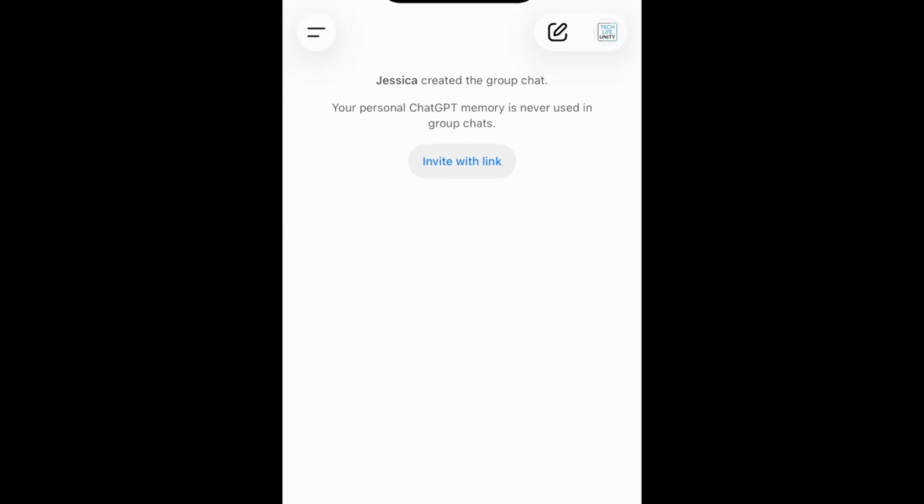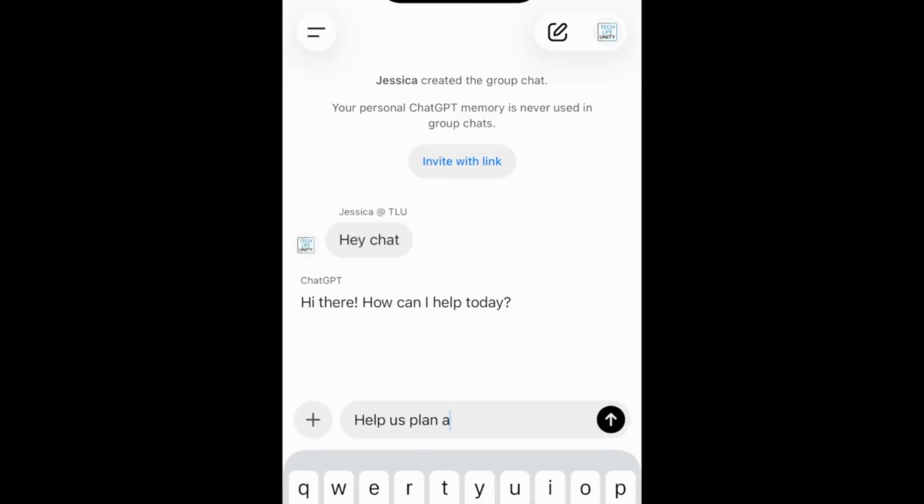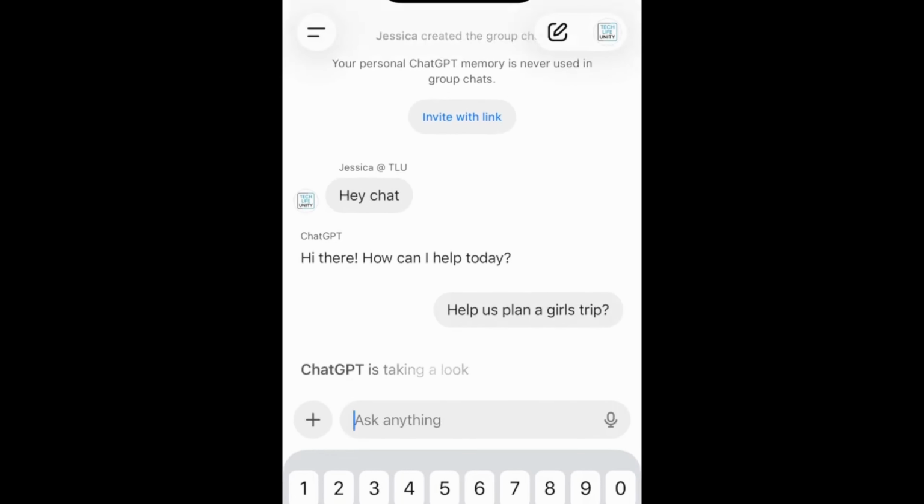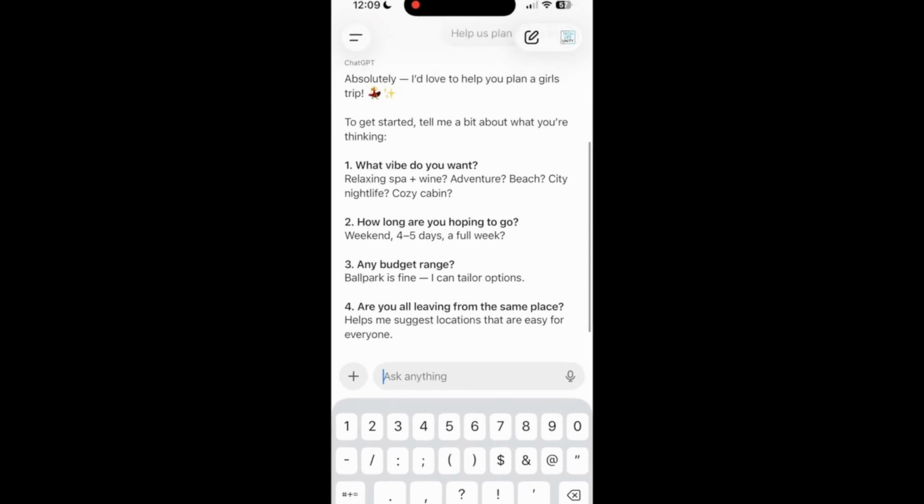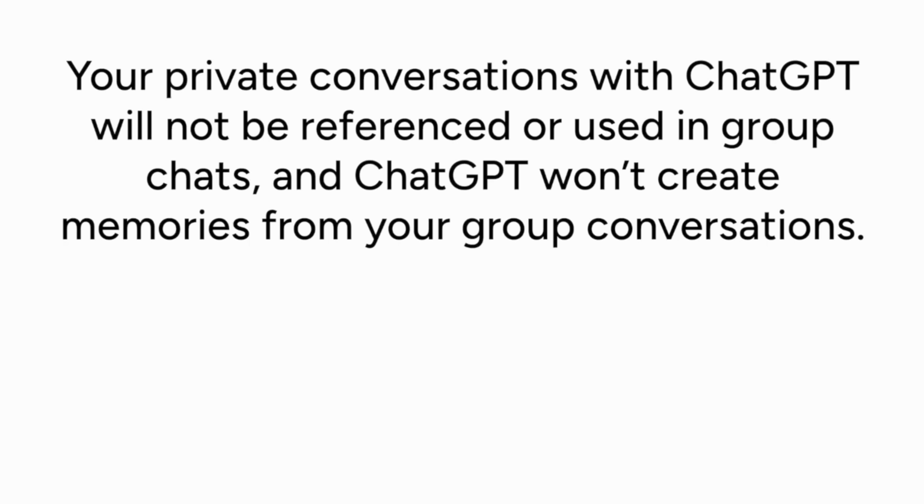Then, you and your friends can collaborate within your conversation with ChatGPT and have the AI help you with a project, planning a getaway, or work through ideas together. Your private conversations with ChatGPT will not be referenced or used in group chats, and ChatGPT won't create memories from your group conversations. Note that everyone in a group chat can see who else is in the chat, and you can leave a group at any time if you wish to do so.